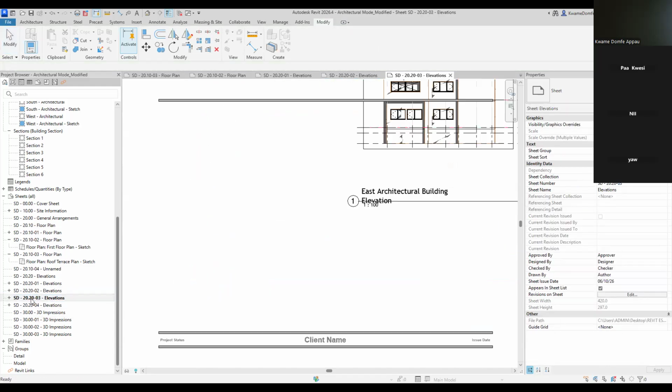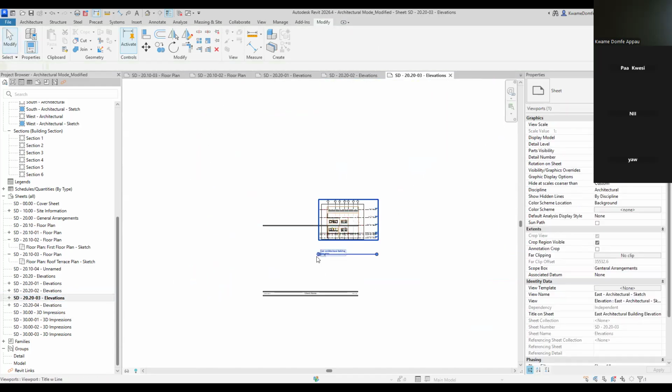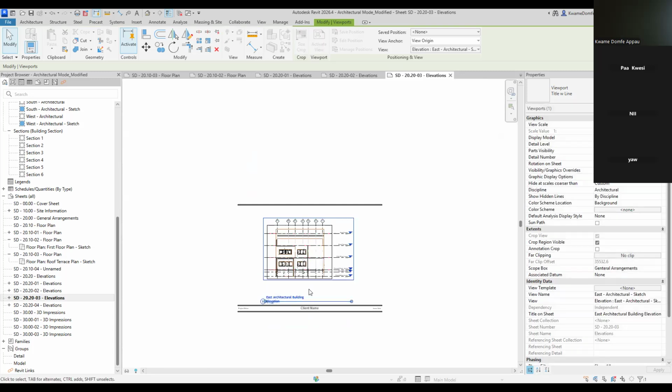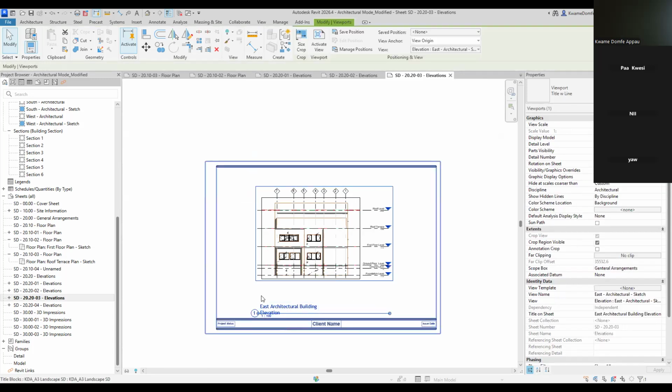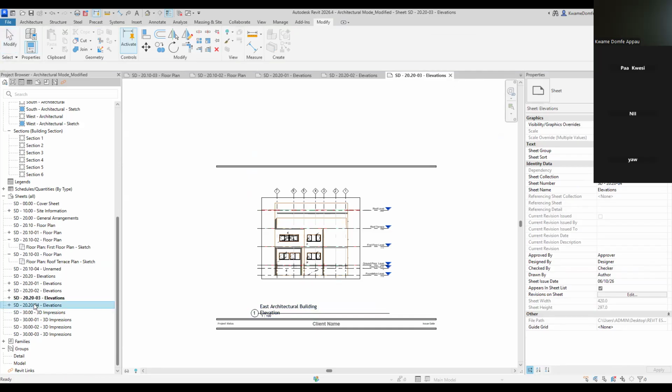Then I'll go to the next sheet. Here will be west elevation. So I'll leave this one, west elevation. Then I'll go to the, yes, sir. I thought you said we should use front, back, and left side and right. Yes, so that's what I'm doing.